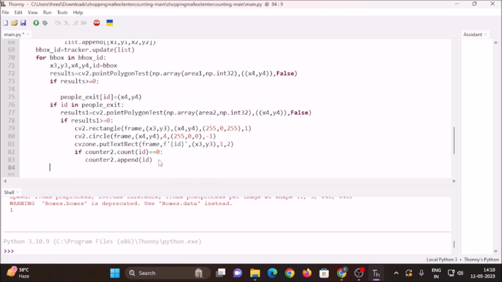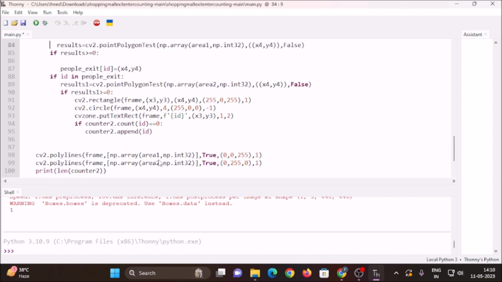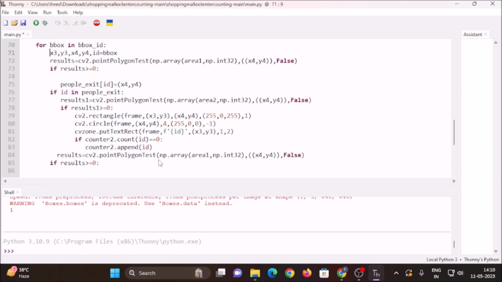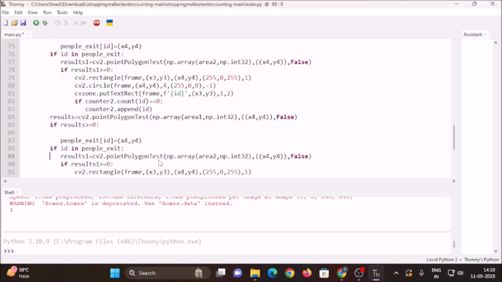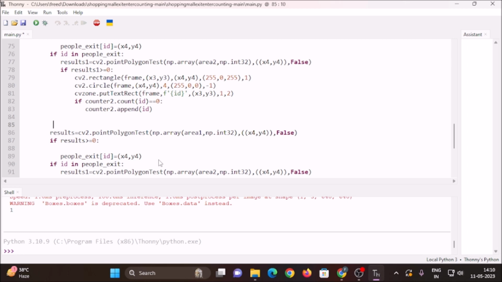So start from here. First let me check it is in line, so results will come here. Okay, so this is for person who want to enter the mall. So simply we can say here enter mall counter. Okay, that's it. And then result 2, we mentioned already result 1. So here we can say result 2.